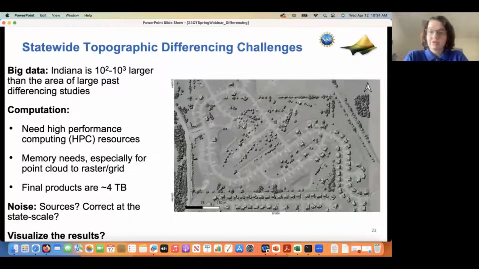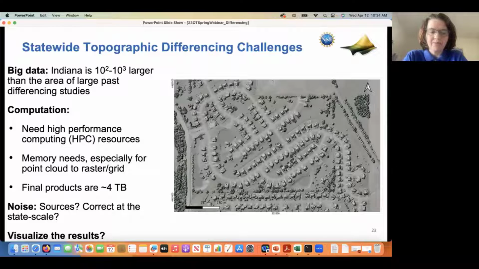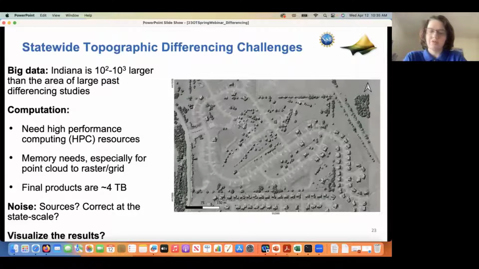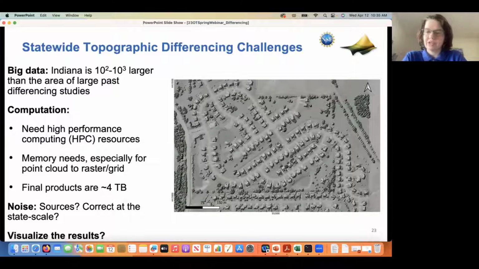We also considered noise. So what are the prominent sources of noise for differencing at the state scale? And second, should we correct noise at the state scale? Is it important for this type of project? And what sort of effort would be required to do it? And then we were interested in what's the best way to visualize the results and to be able to share the results with a broad community.